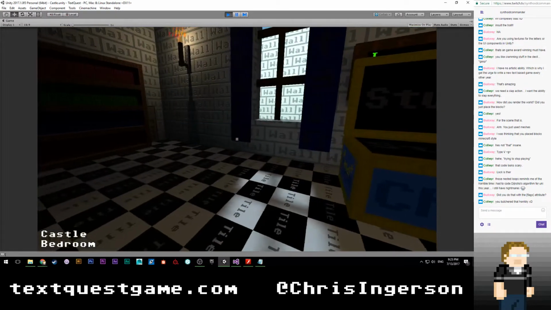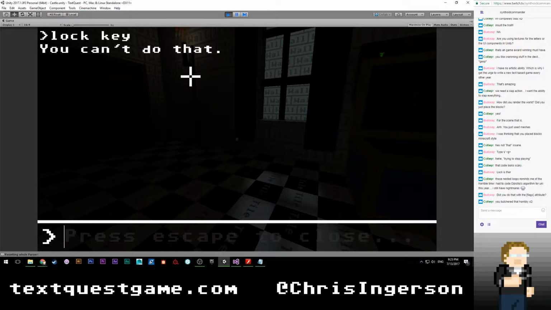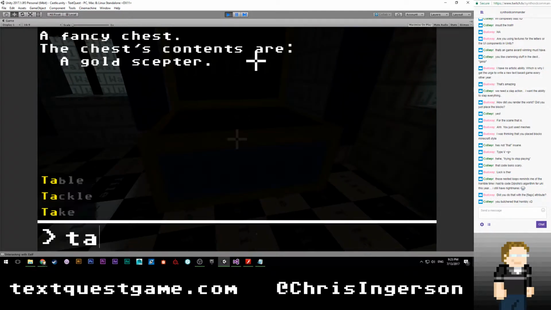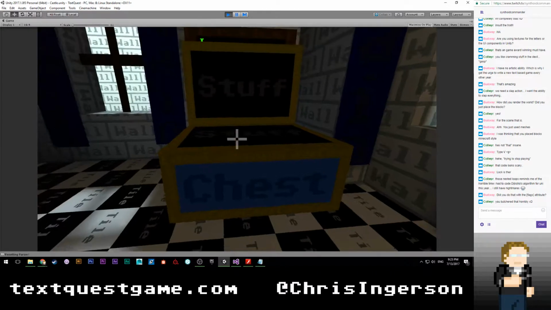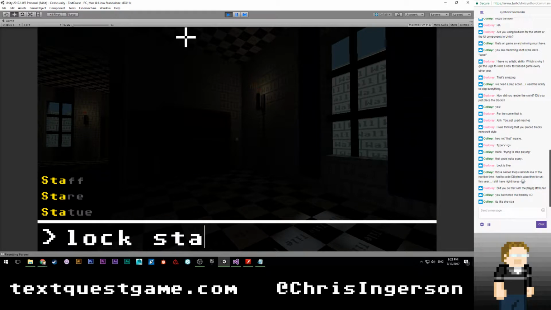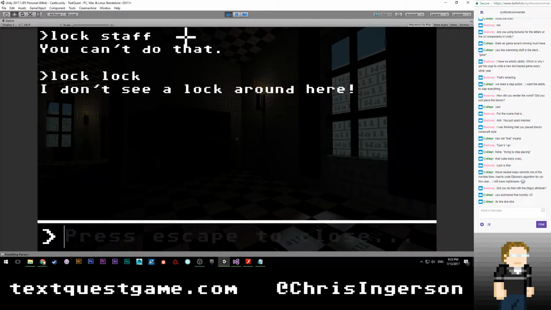All right, I probably can try lock key. Good, I can't do that. That's what I wanted. I wanted to not be able to do that. Take all. Lock staff. Yay! Now if I lock a lock. I don't see a lock around here.